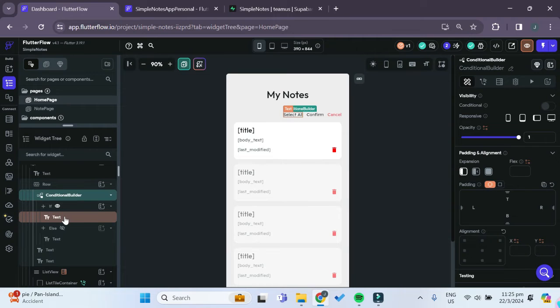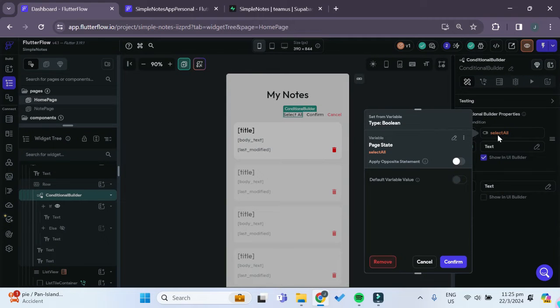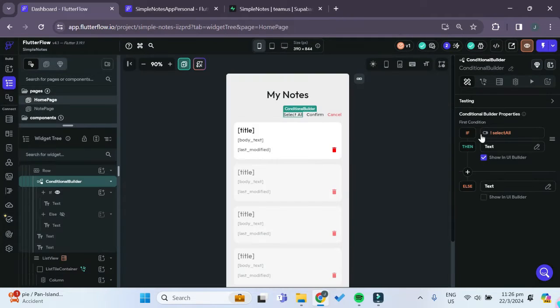So what we can do is that we can go back to our conditional builder and we can click on this select all condition and we can apply the opposite statement. That means if we have not selected all the notes, then it will show the select all text. Else, if we have selected all the notes, then it will show the deselect all text, as you can see over here. So that is basically how the conditional builder works.